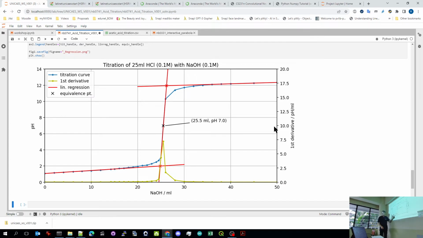And when I change the data, it will automatically do the stuff. So this is not hard-coded. It's dynamic. When I change the data, I get the new graph.